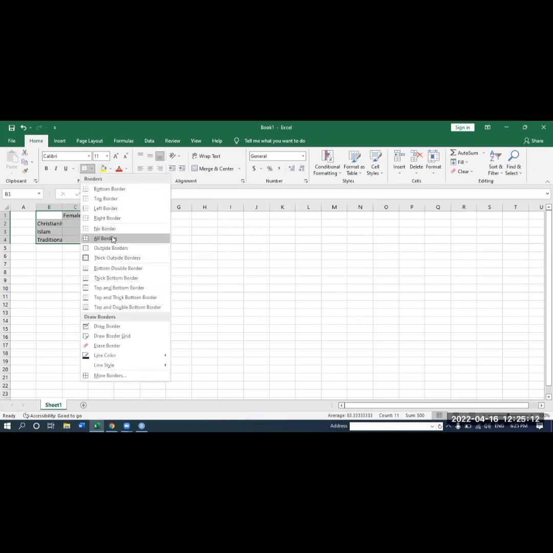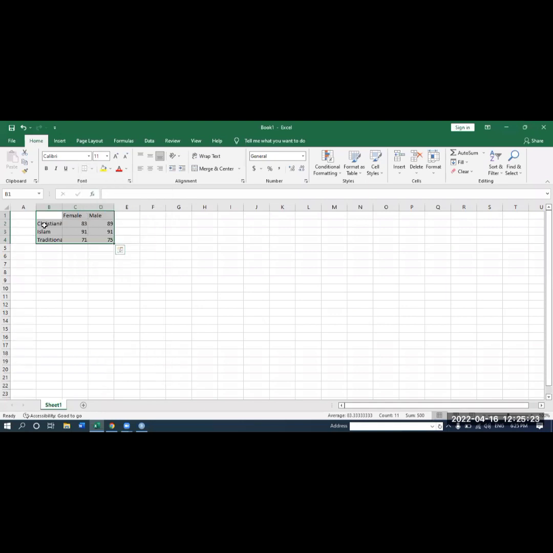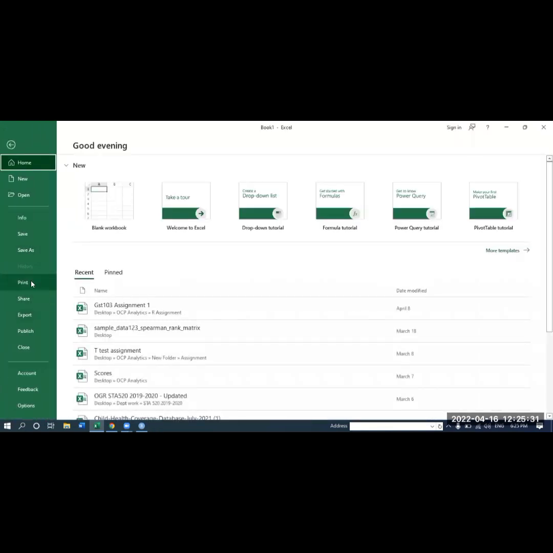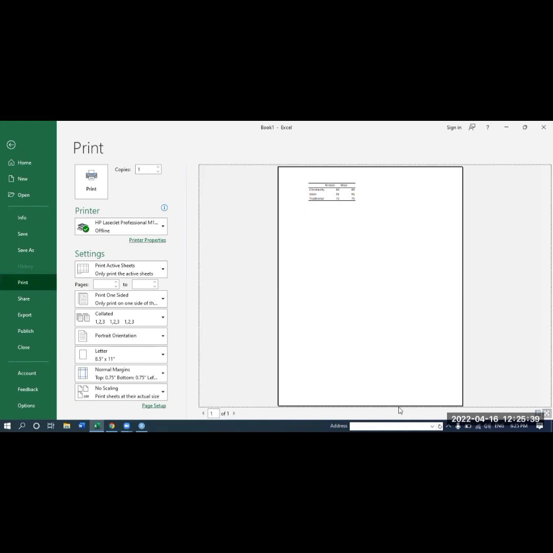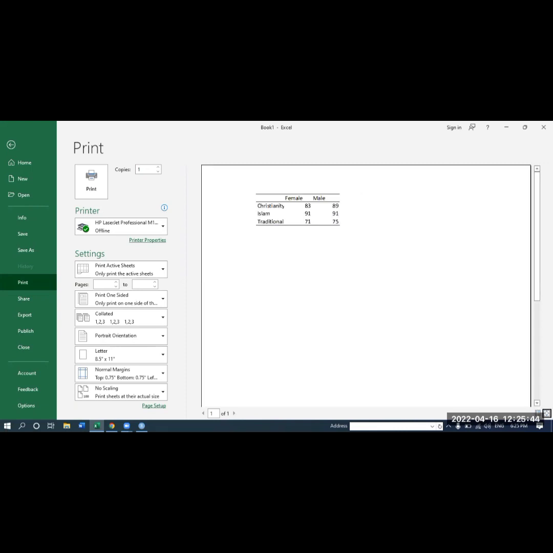You can decide to do all borders, though I don't do this. What I do is I put a border on top, and on the bottom and top. I like this. So this is what I will do. Let me show you the print. So this is how I arrange my results. It's your choice, depending on how you want to arrange it.